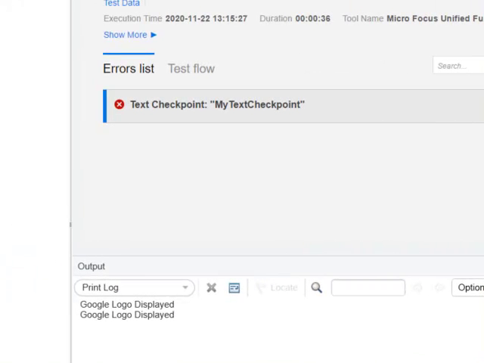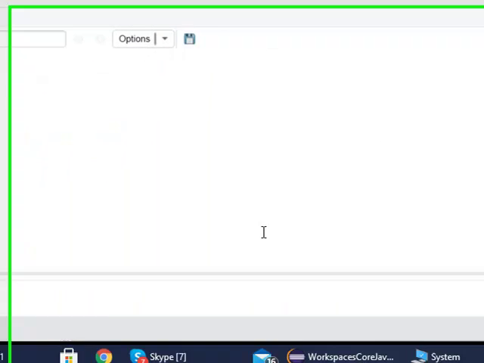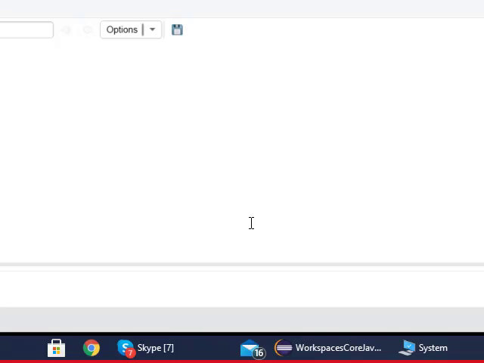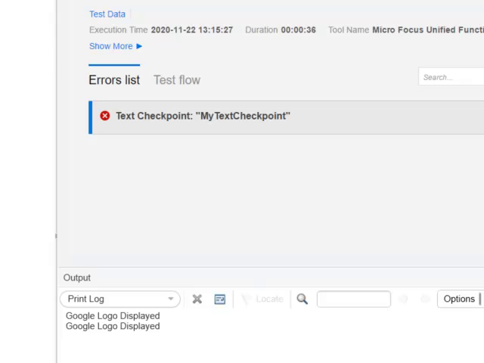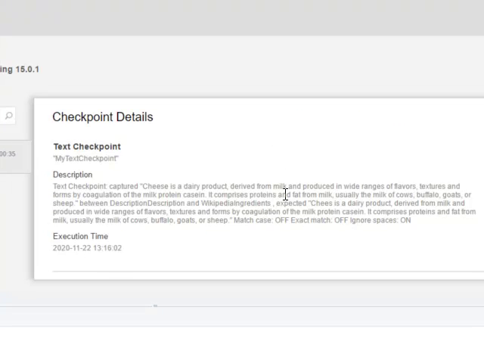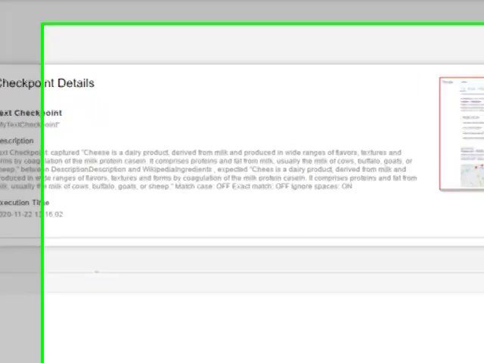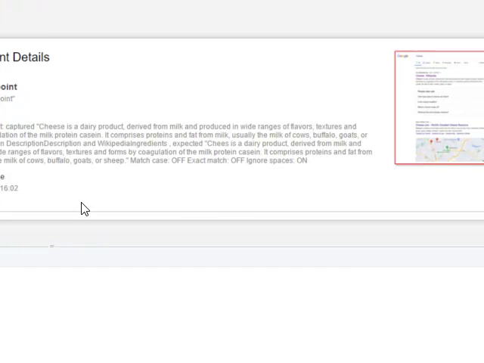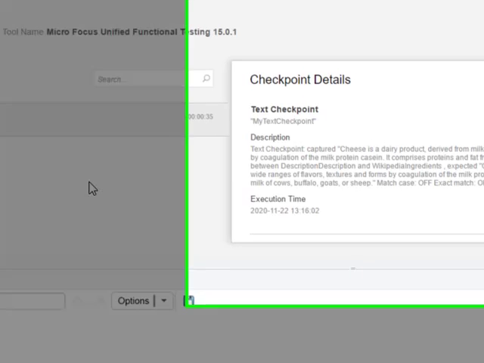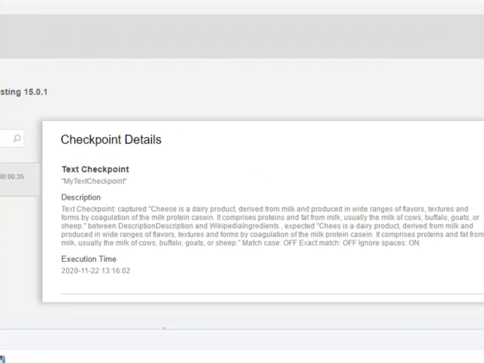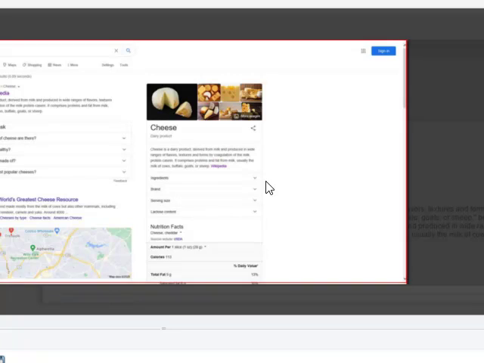Yeah, this is negative testing. So now let's take a look. Can you see it failed here in the checkpoint? And can you see it has taken a screenshot? Now, my expectation according to my checkpoint, that is what I got. It has taken the screenshot.